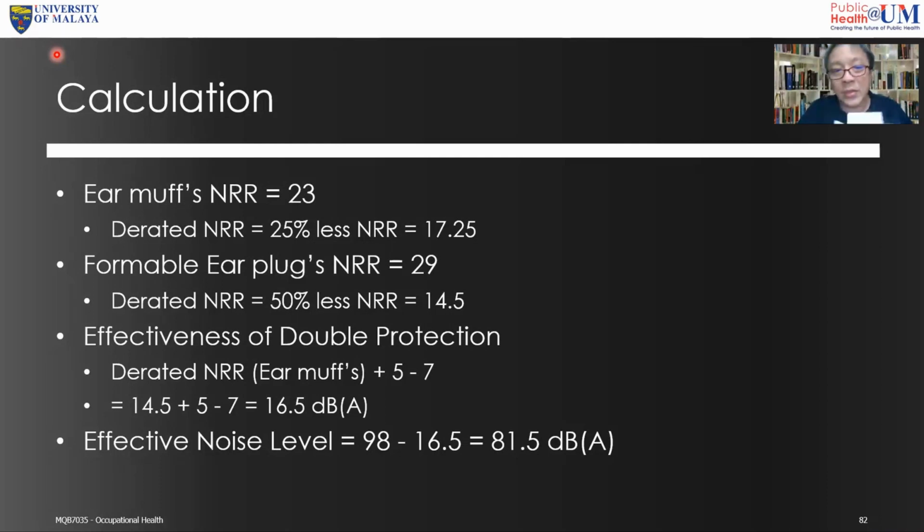So 19.5 means that it's not adequate, correct? Yes. Okay. And using an earmuff alone is not adequate. Using an earplug alone is not adequate. So you need to use double protection. That's what it means here.